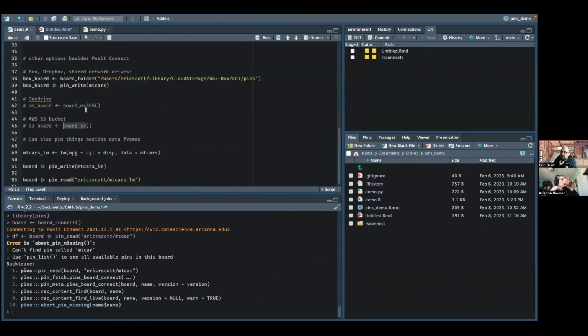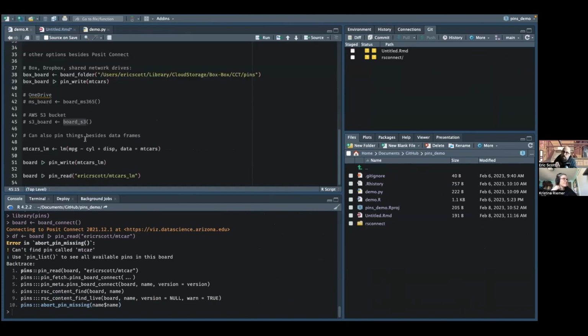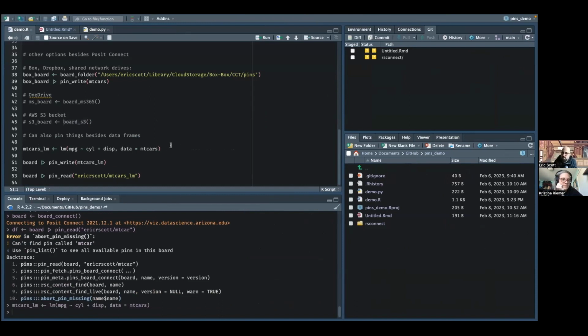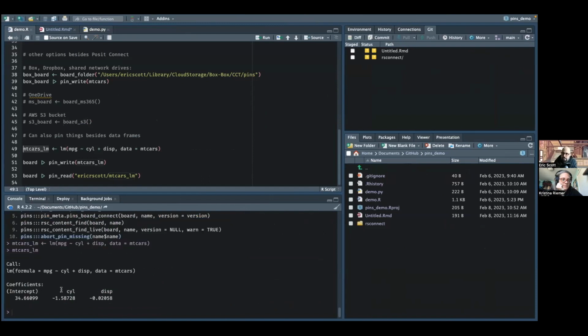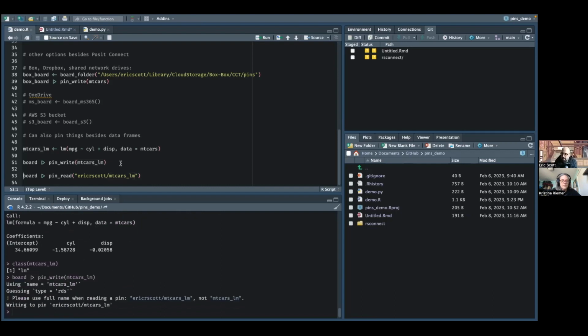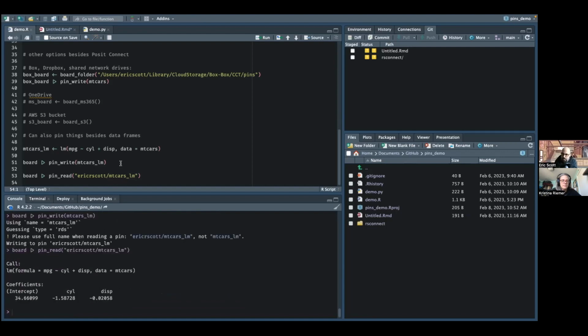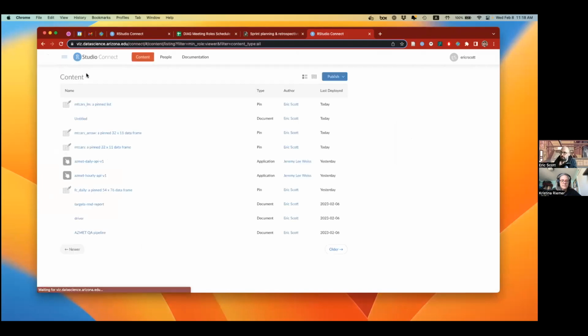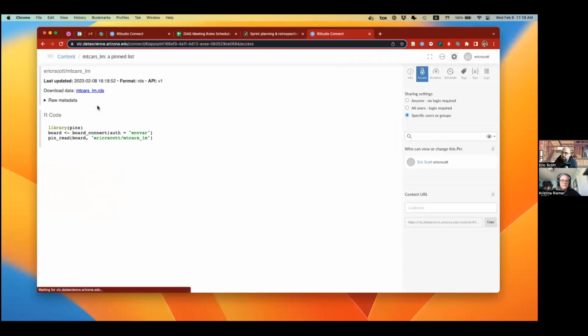The other thing I wanted to demo is that you can pin things besides data frames. So I could pin a model. This is an LM, a linear model, and I can write that, and I can read that back in. So it doesn't have to be a data frame. And if we look at what it looks like here, it's called a pinned list, but it's the linear model.